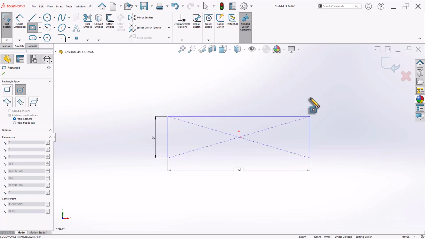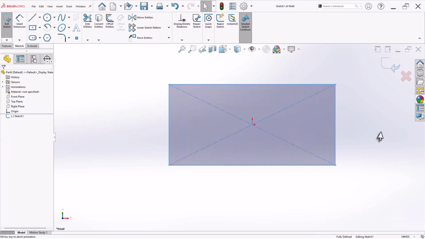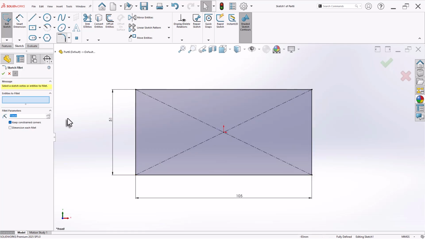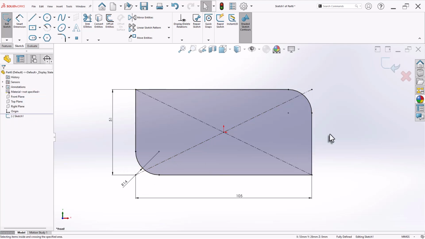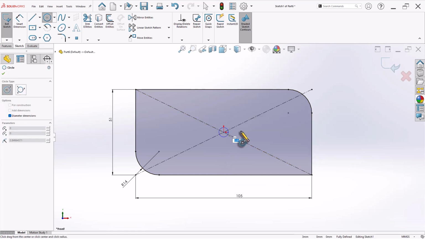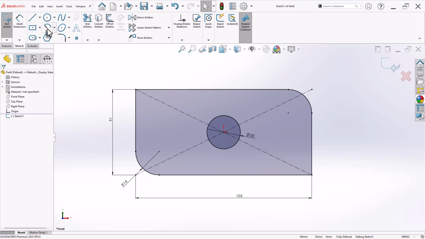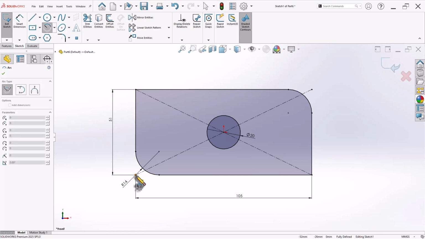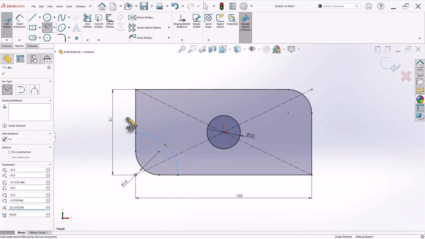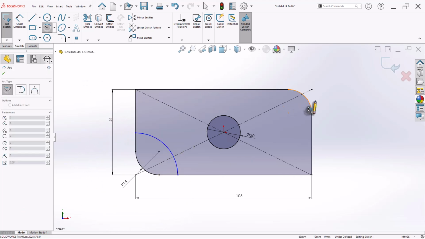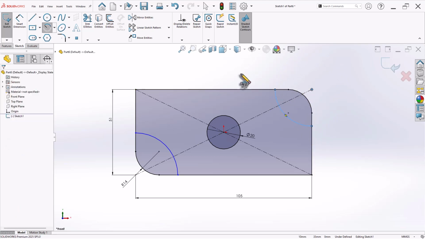Vertical dimension is 51 and horizontal is 105. Now let's drop a fillet at the corner. Let's also draw a circle whose diameter is 20. Now let's draw a center point arc. So from here, start and complete over here. Similarly, on the opposite side, we start here and complete over here.